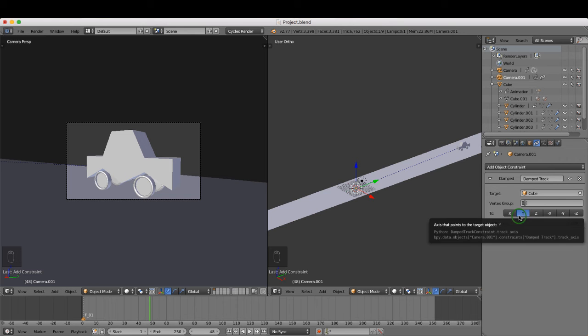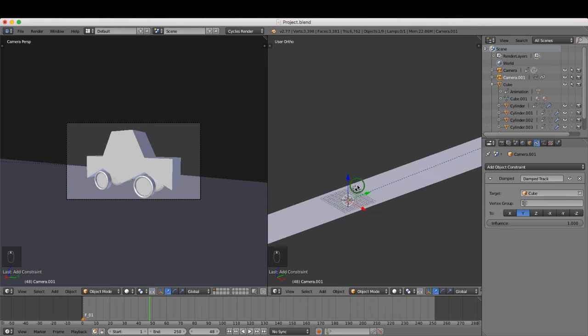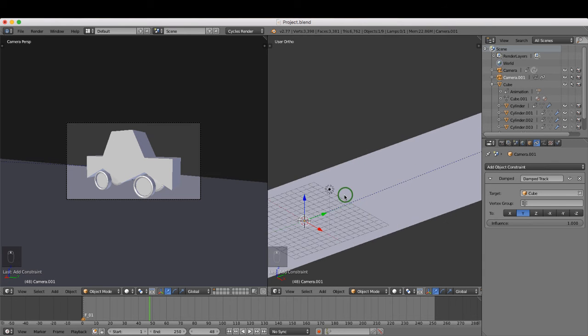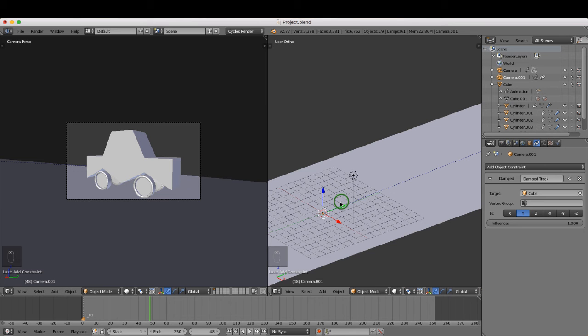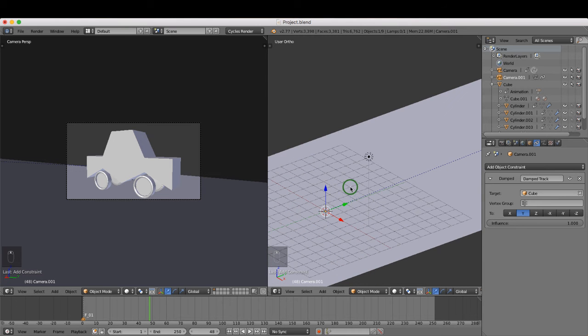And if I just roll the mouse wheel to zoom in, I'm going to set this to negative Z, and you can see the camera now is pointing in the direction of the car.